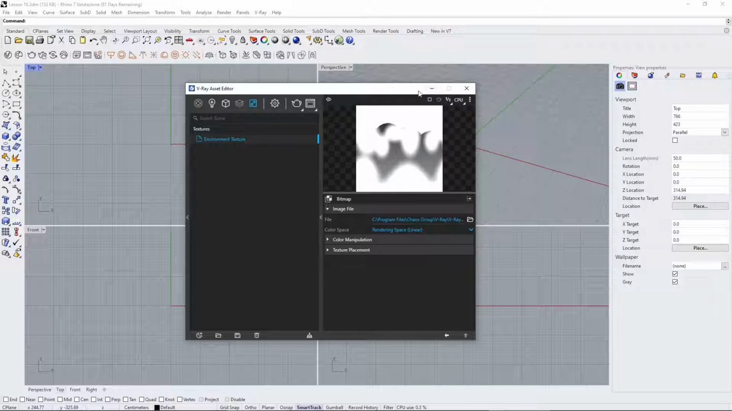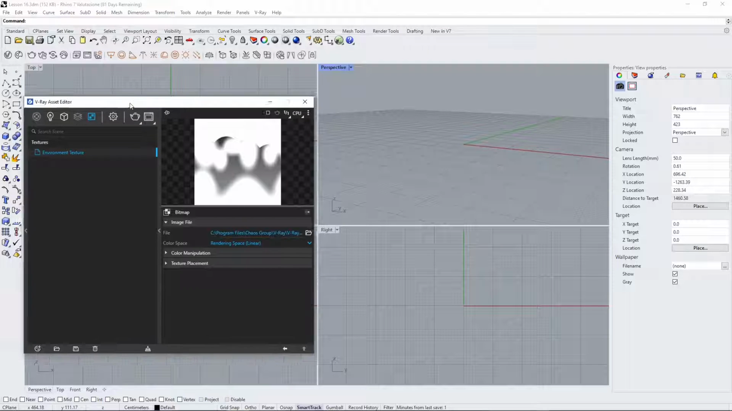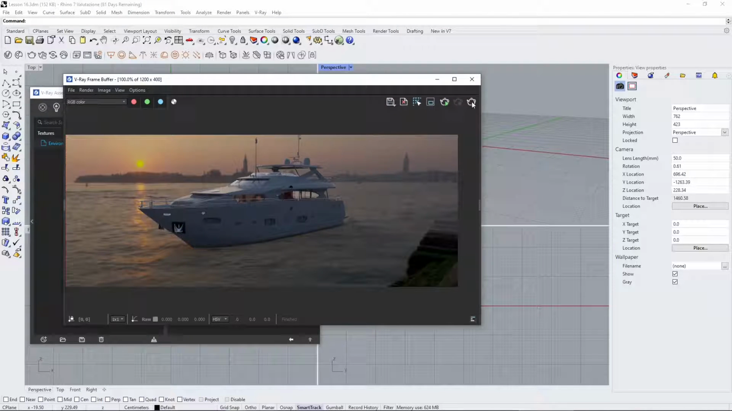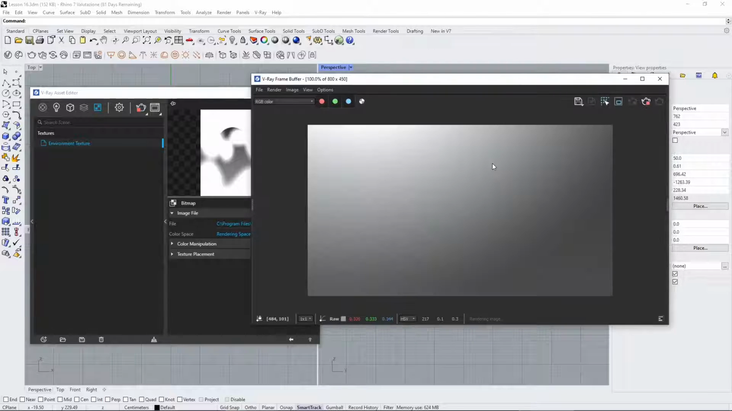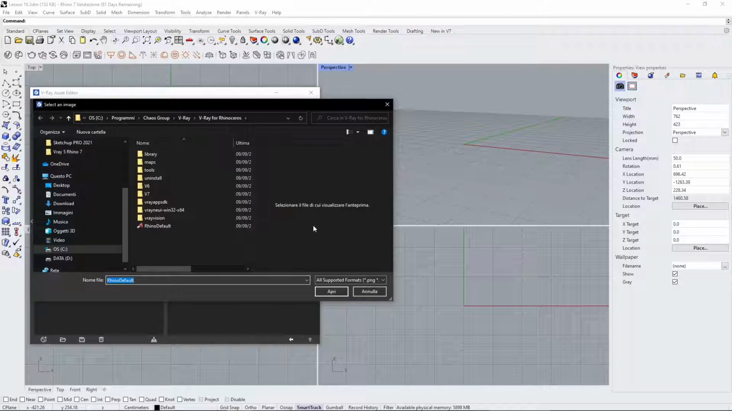Now let's see the before and after. So this is before, and we don't need to place anything here. Let's check the, yeah, there you go. Now this is what you have. So it's pretty flat and doesn't have much information, and every render you're going to do is going to look really simple. So we're going to get rid of this and change it to one of the other HDRIs.